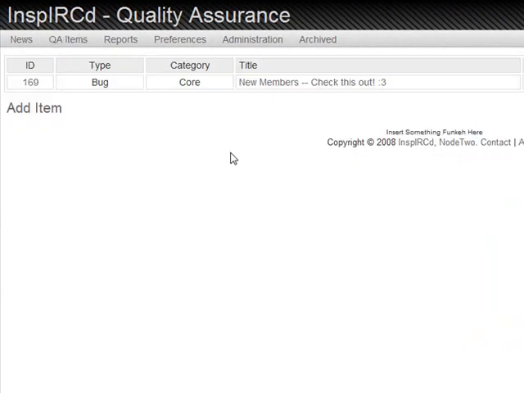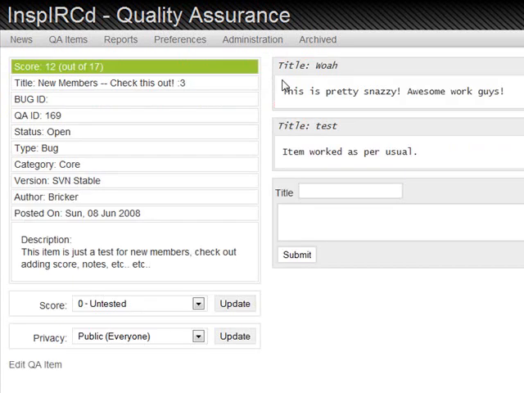QA items will be either new features or bugs that only administrators can add or delete. Here's one for new members to check out. On this website, you will be able to see the score, the title, the bug ID, the status, the type, the category, and the version.